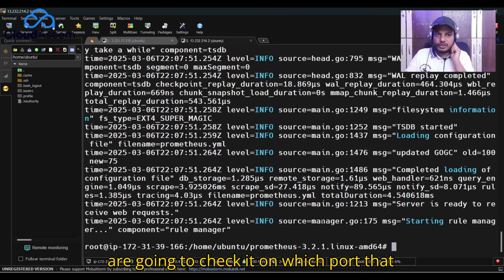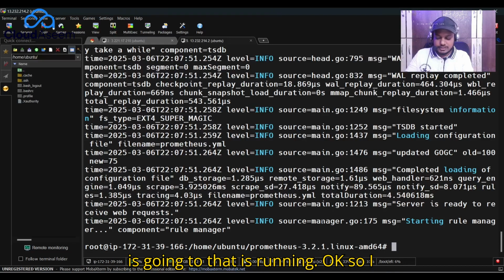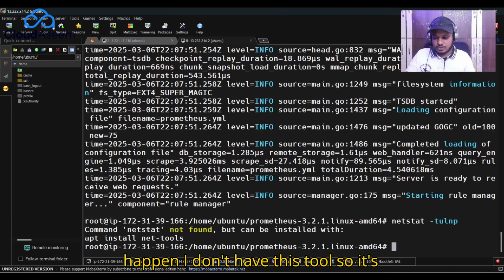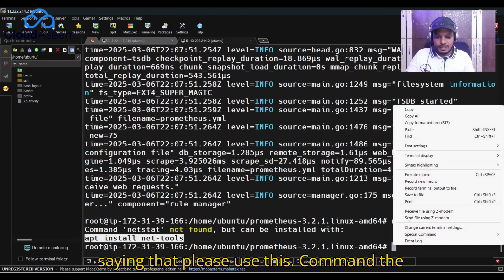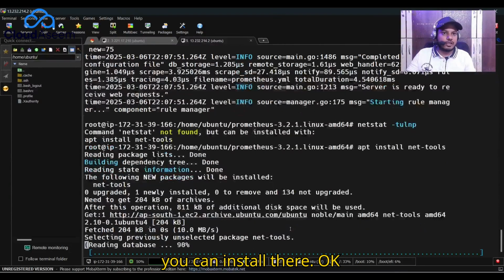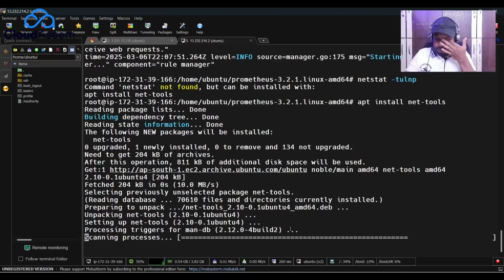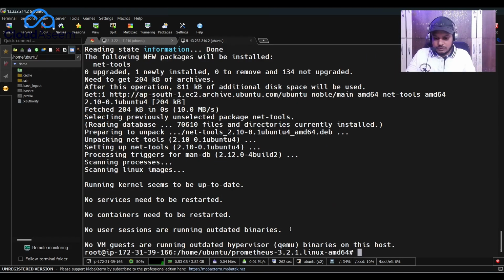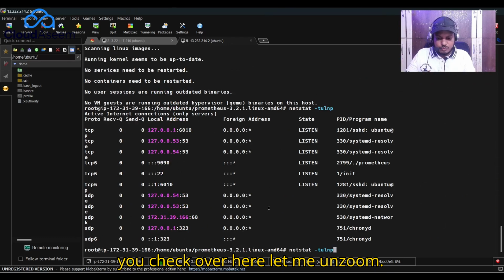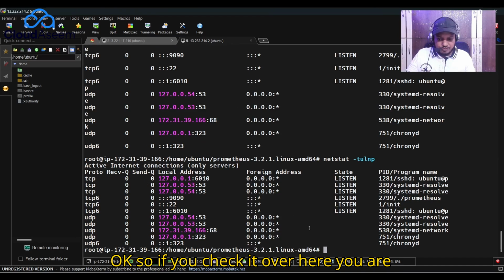Now how are you going to check on which port it is running? I can use netstat to check it over here. I don't have this tool, so it's saying to please use this command. The beauty of Linux is that it will prompt you with the command as well, and with that you can install the packages. Let me check next time. If you check over here, let me unzoom, you're going to find that Prometheus is running on 9090.